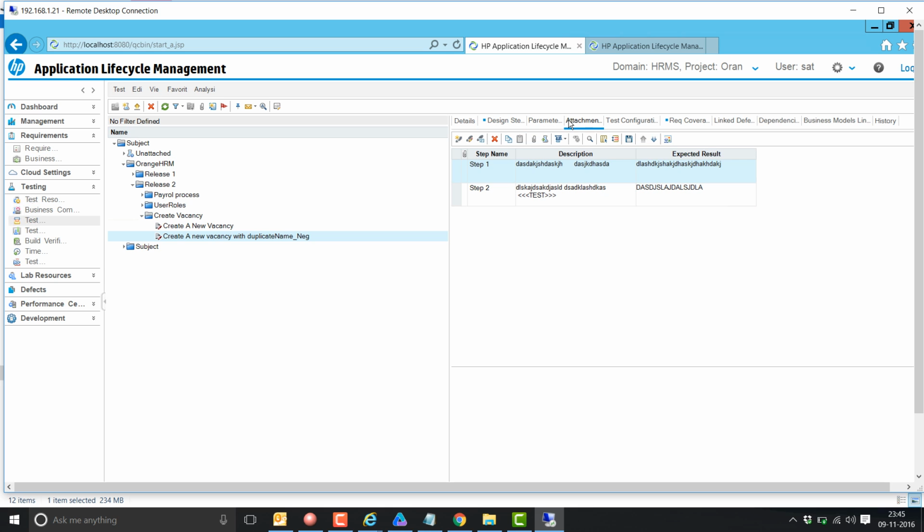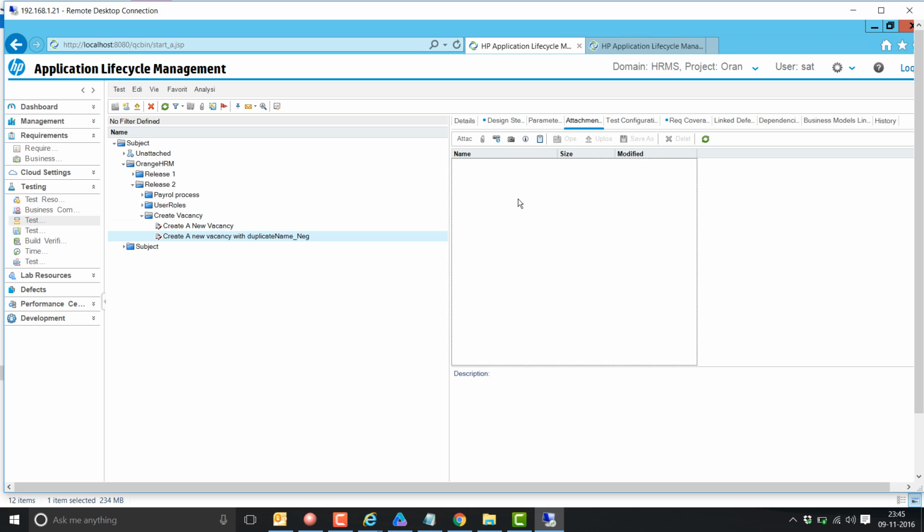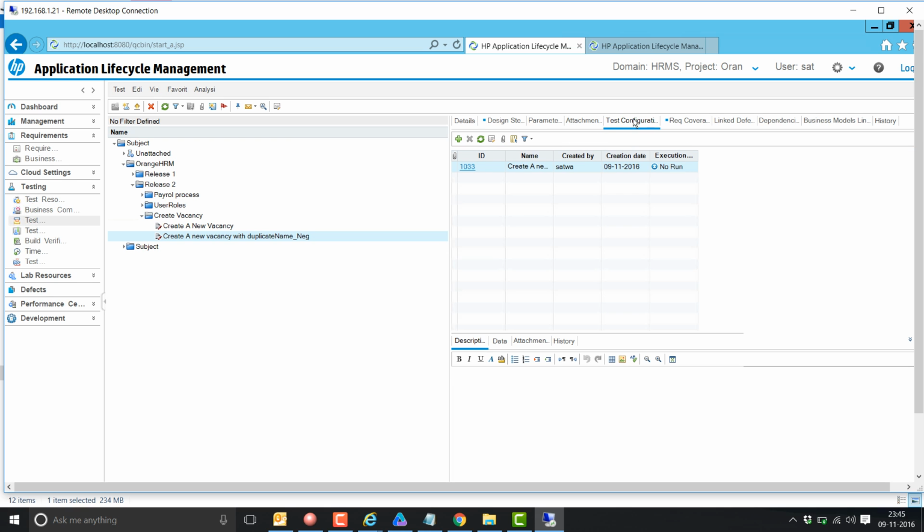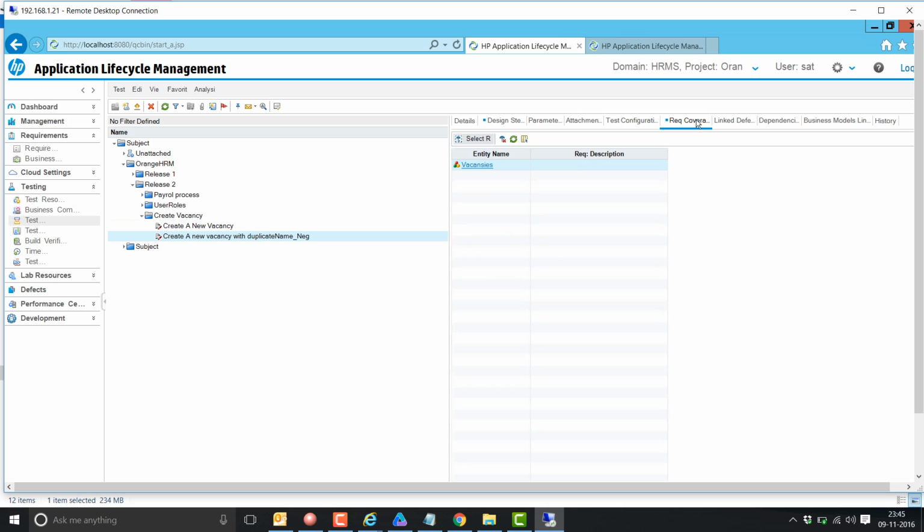Okay, so the attachments tab is used if you have any attachments for this test case, like maybe some screenshot, requirement document or any other thing. Then we can attach here the test configurations. You leave it for now, I'll be coming back again. And the requirement coverage tab is used to see what requirement has been linked with this particular test case, nothing but what requirement has been mapped.